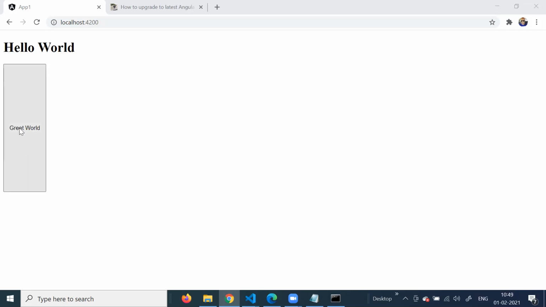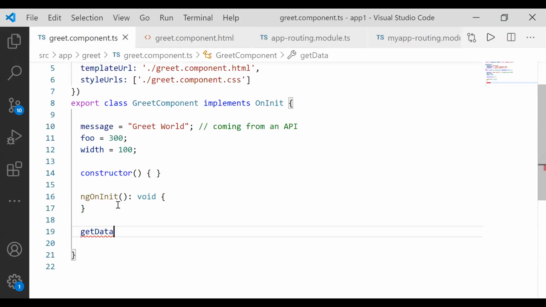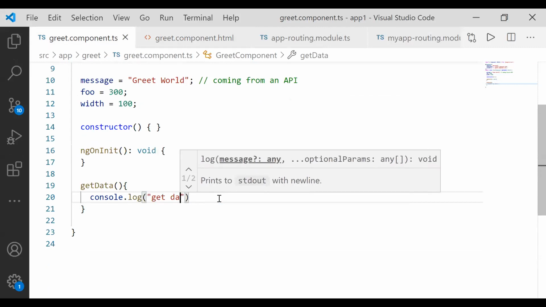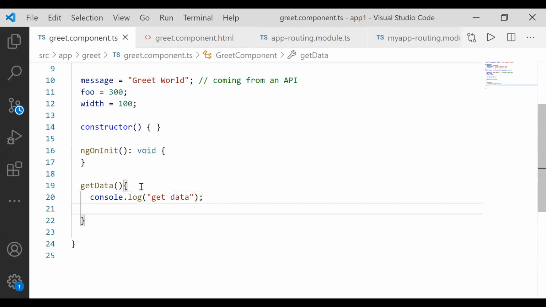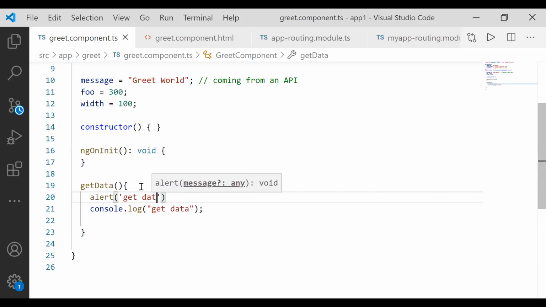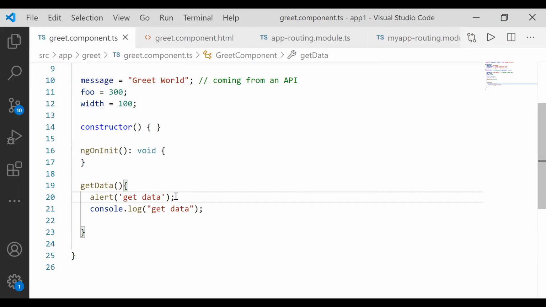the button. Now when we click on this button, there's nothing happening. Let's say that on click of this button, there's a function here called get data, and you want to call that function on click of that button. Inside that, I'm just saying console.log get data. Okay, and you should never use alert inside your component, never, but just to show you how event binding works, I'm using it, but you should never use alert inside a component in your application.